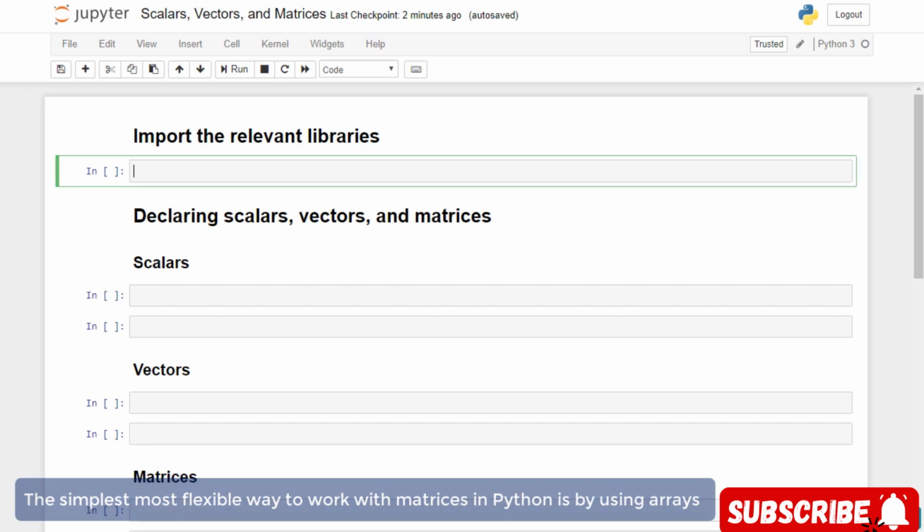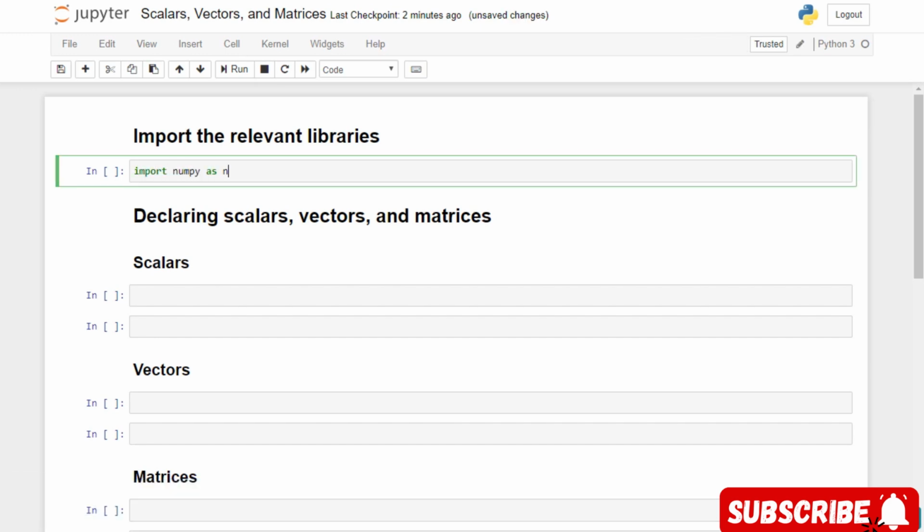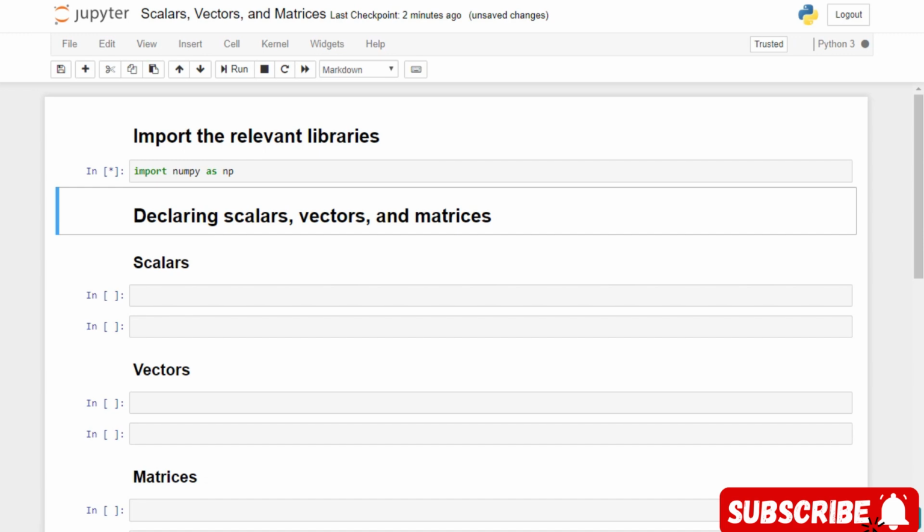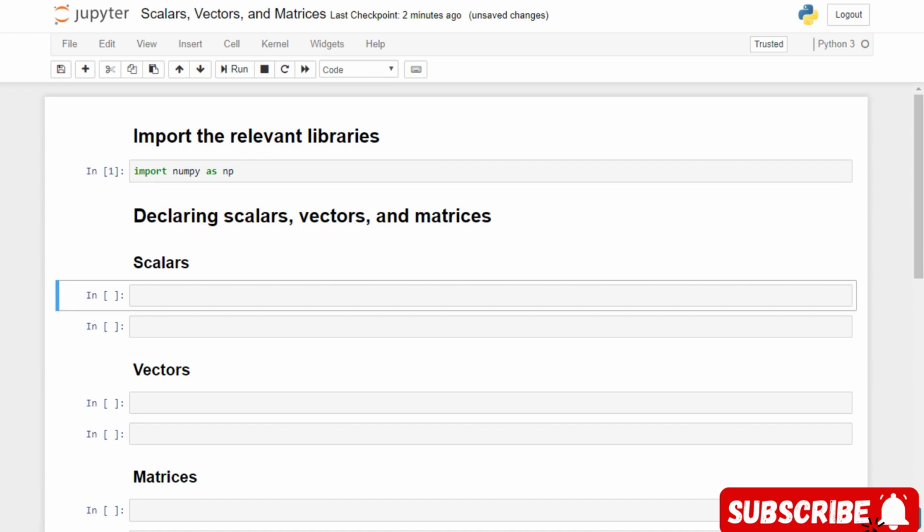I'll import NumPy as np. Okay. Let's start by declaring a scalar. In Python and many other languages, an integer or a float are doing the job. So, s equals 5 will do.